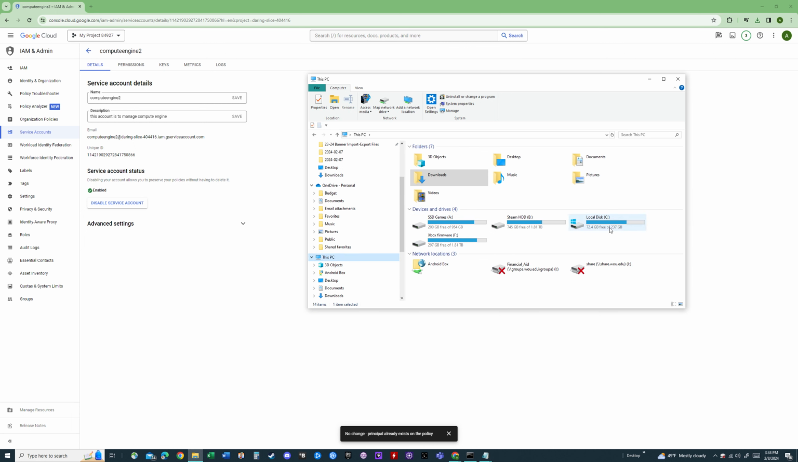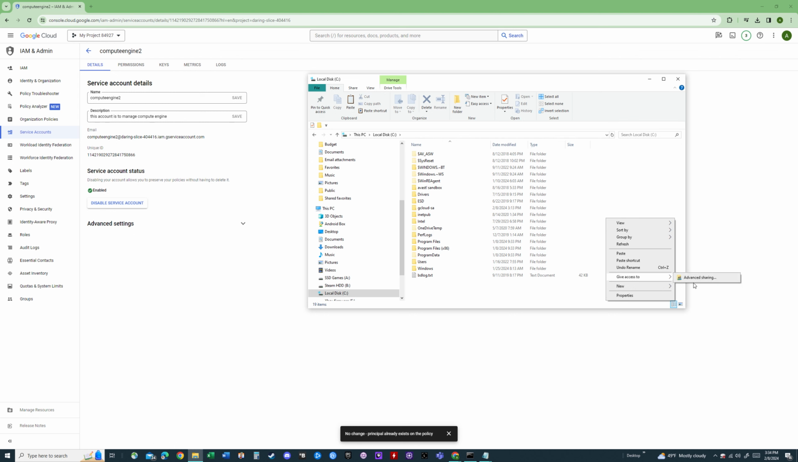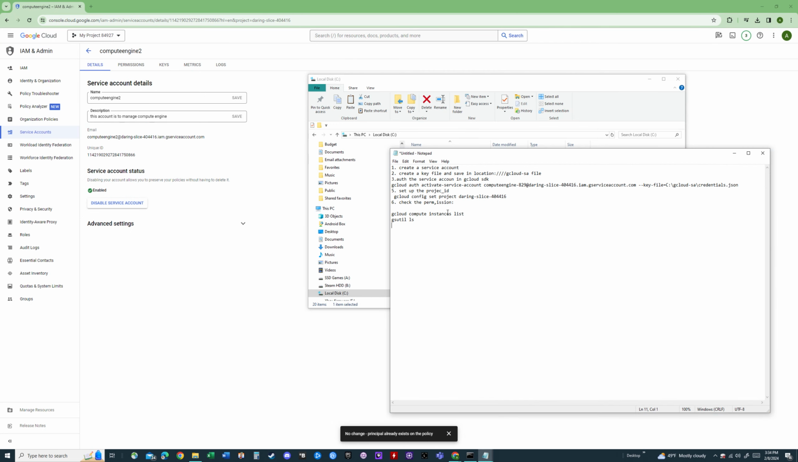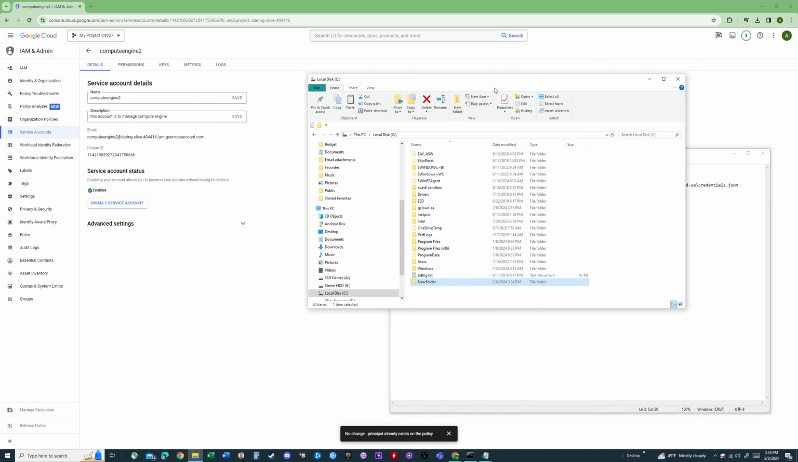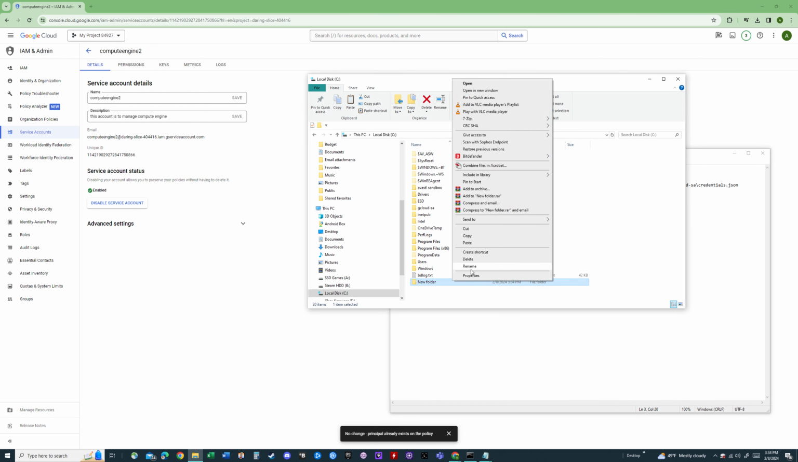I'm going to go to location C and create a folder that's going to hold our key files, the private key files that we have already downloaded. I have even created in a notepad the steps on how to create the service account and how to authenticate the service account in a gcloud command, in a gcloud SDK, and I give a name.